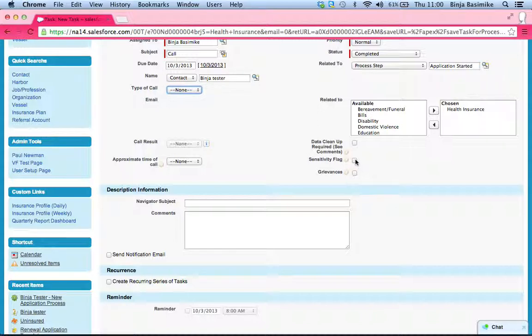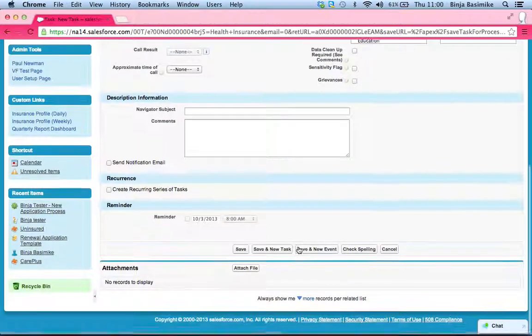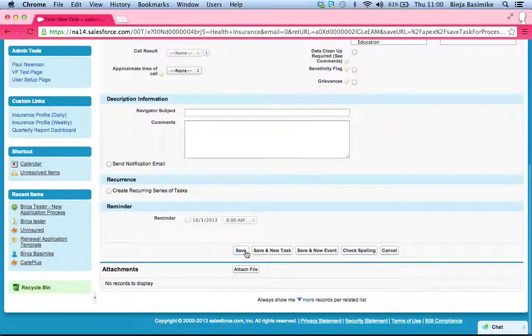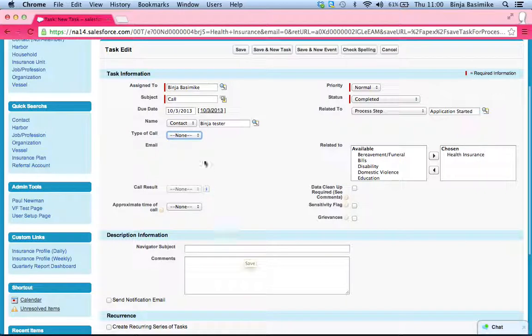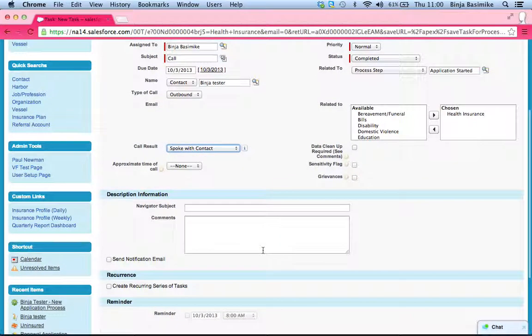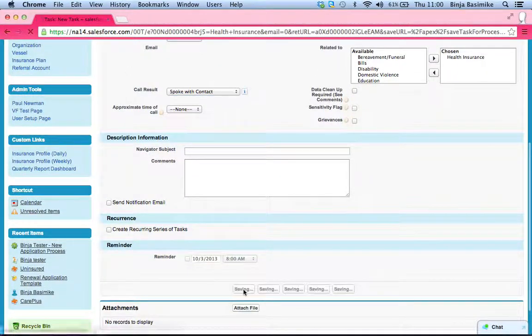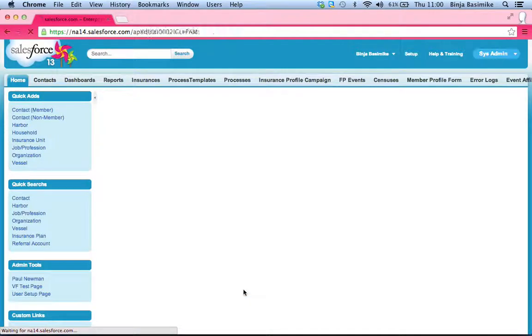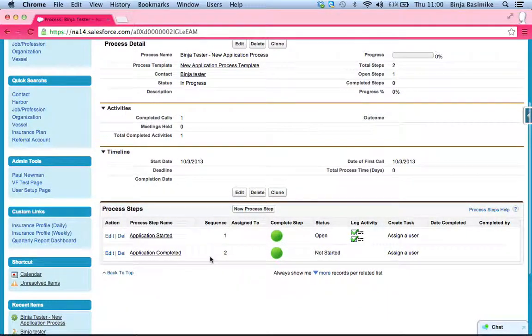If there's also some sensitive information disclosed, as with everything else, please click this box. If there's data cleanup required, also check that box, and make sure you put in the comment section here. And once you finish that, all you have to do is click save. So what I'm going to do is say there was an outbound call, I spoke with the contact, there were no grievances, and I click save. Once I click save, it shows that the status is open.